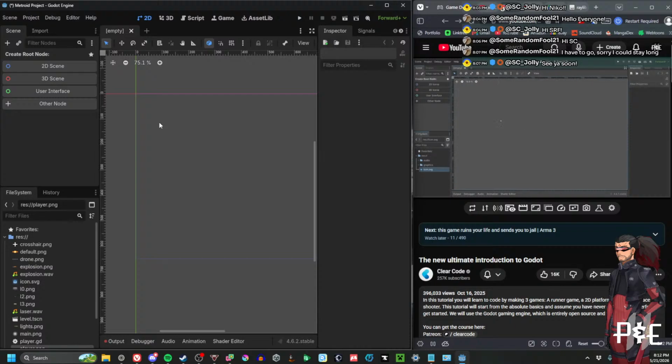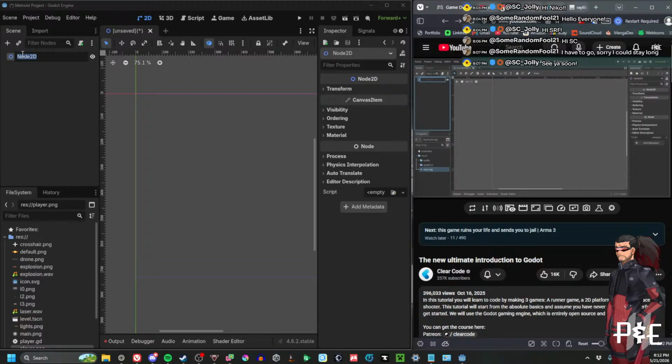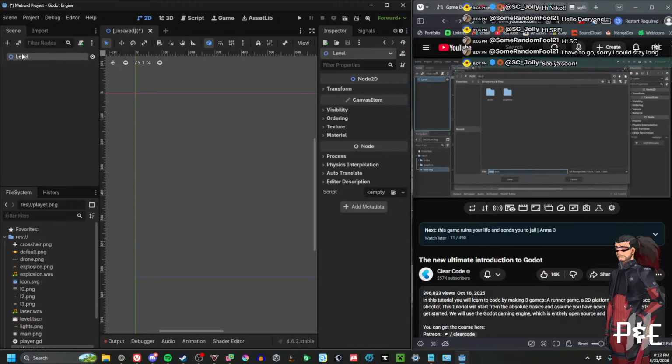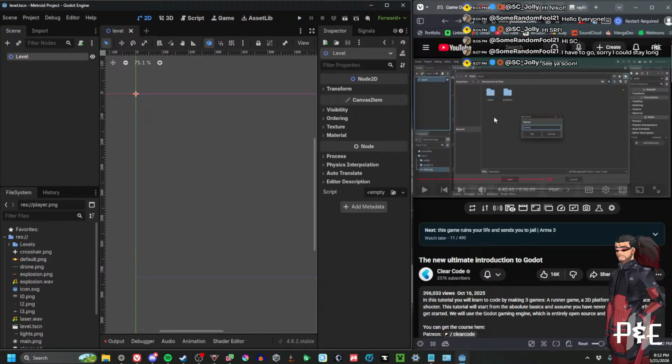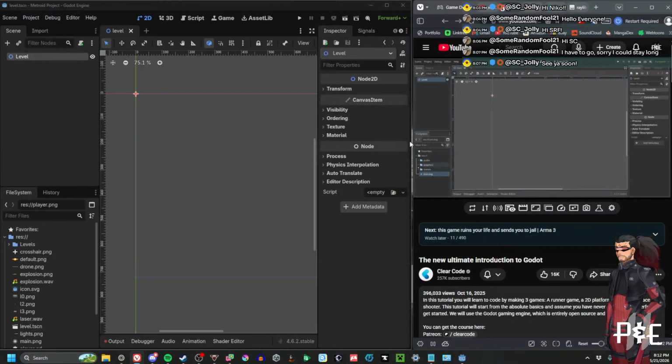To set up the basics, I want to create a 2D scene, rename it to, let's call this one level, and save this inside of a new folder called scenes. I suppose inside of this folder, we can create another folder for levels and then save it in there. That way, in the file system, we have scenes, levels with the main level.